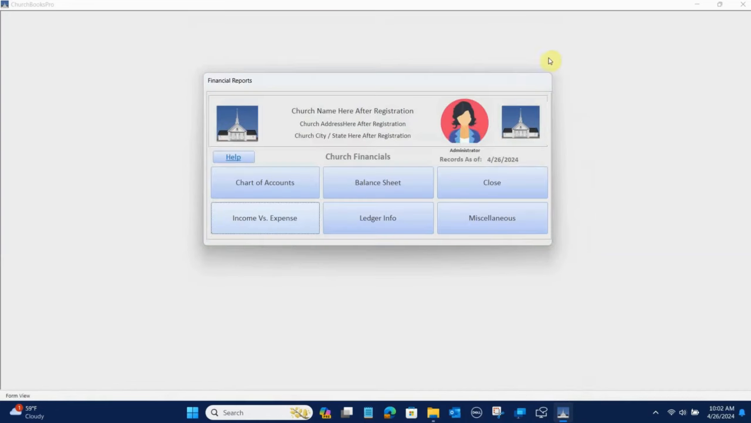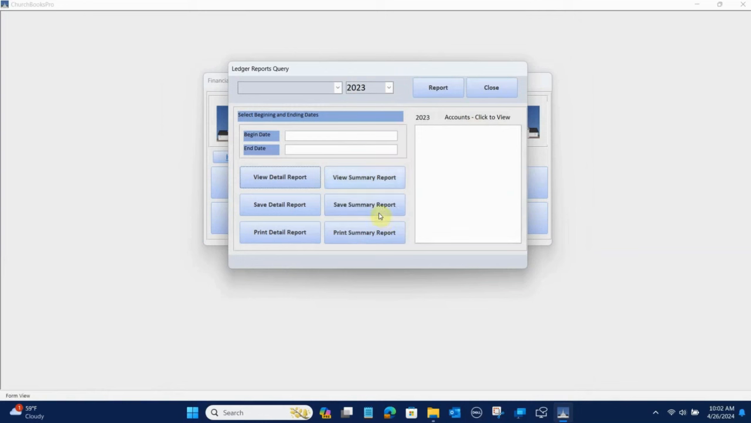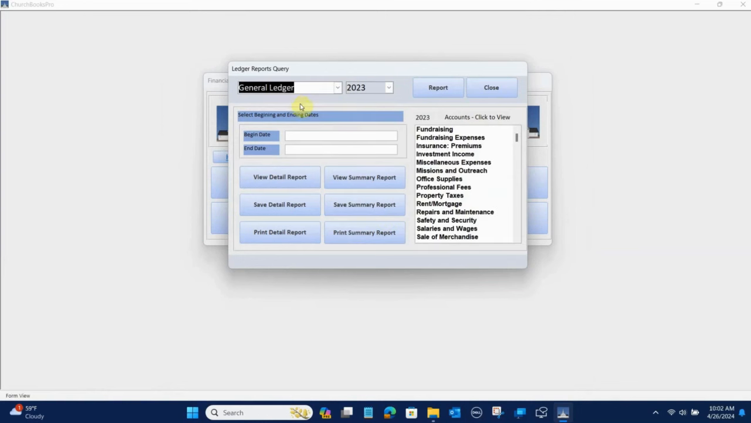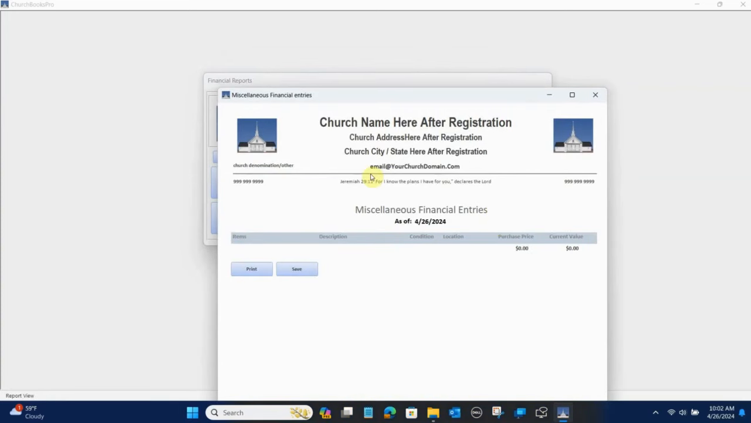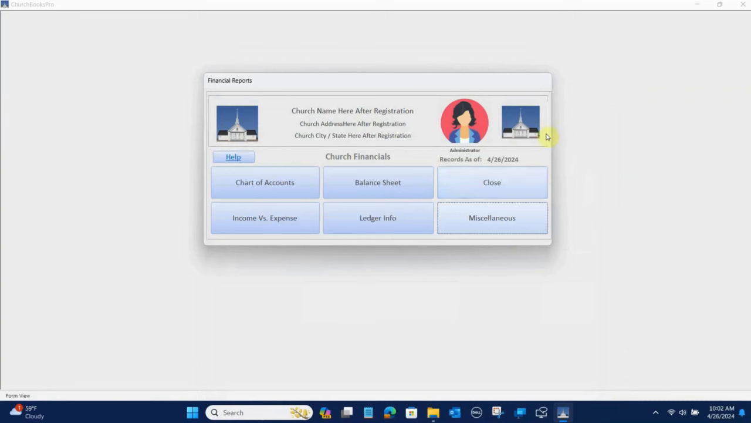At the moment, this module does not automatically bring over church ledger information. This quick access button allows you to view ledger information. If you have miscellaneous assets, they show in this single report. This concludes this tutorial on your church financial reports.